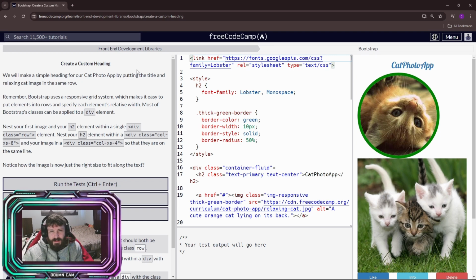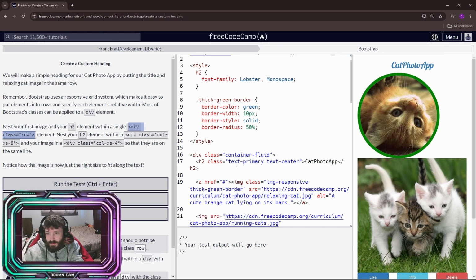We'll make a simple heading for our cat photo app by putting the title and the relaxing cat image in the same row. Remember, Bootstrap uses a responsive grid system, which makes it easy to put elements into rows and specify each element's relative width. Most of Bootstrap's classes can be applied to a div element. Nest your first image and your h2 element within a single div with the class row. Okay. That's where we want the h2 element.